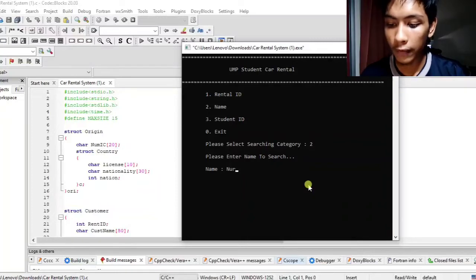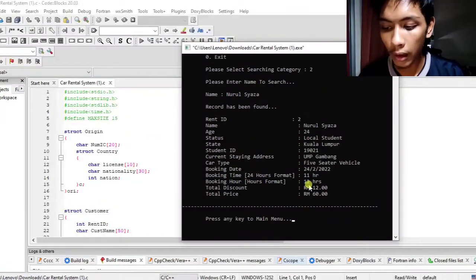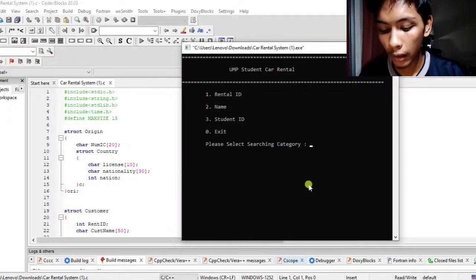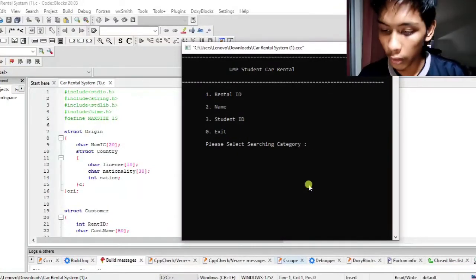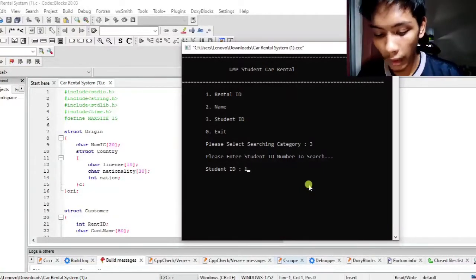And if we insert a name that is available in the data, it will show and display the data about the name that we searched. And that's how sorting and searching works.